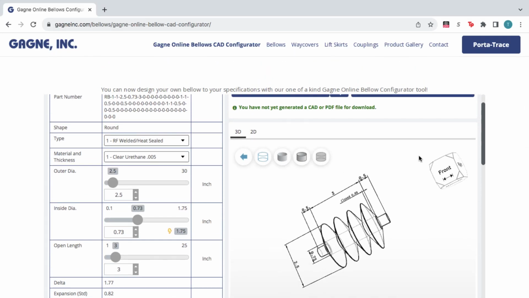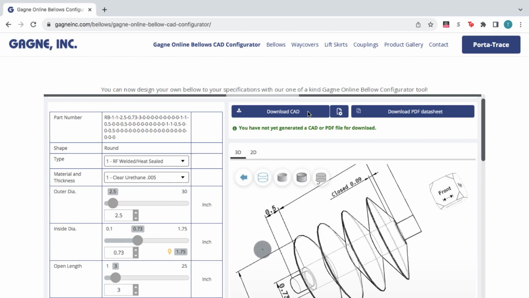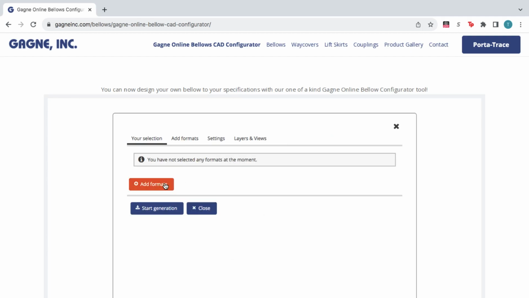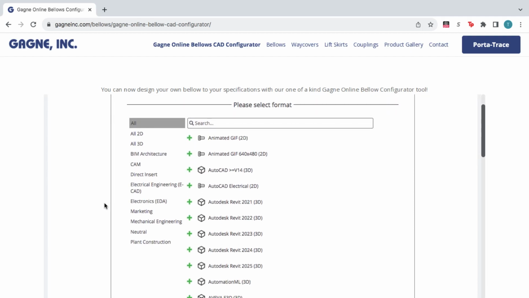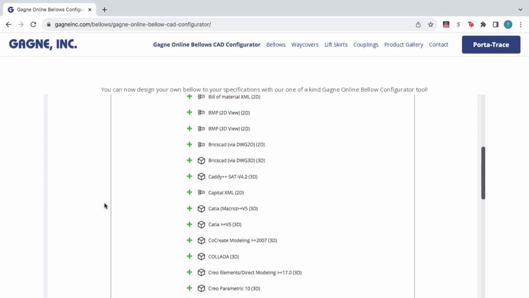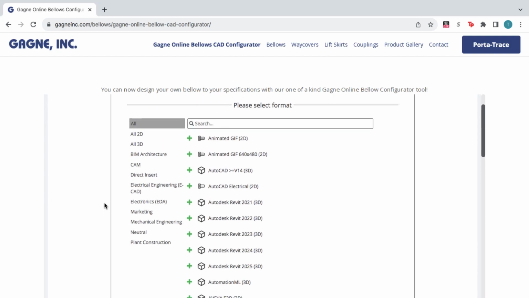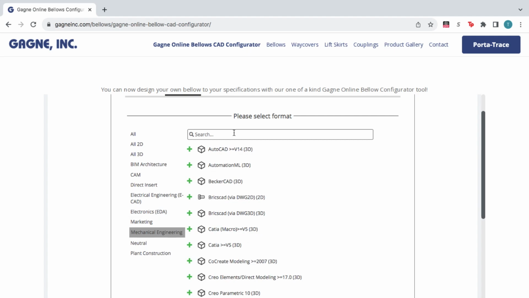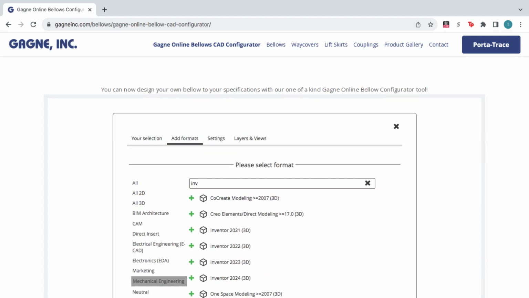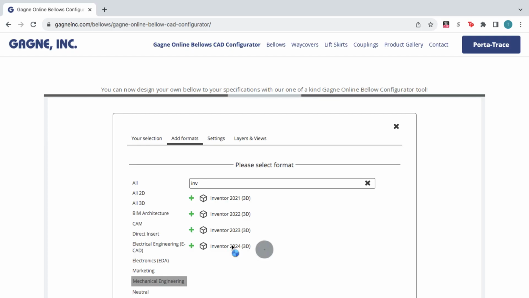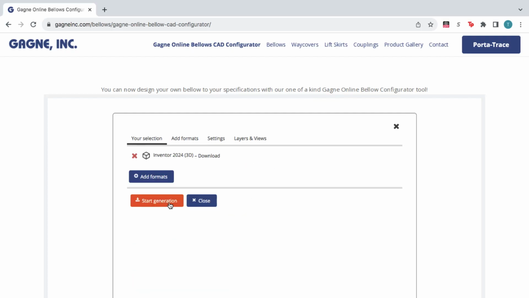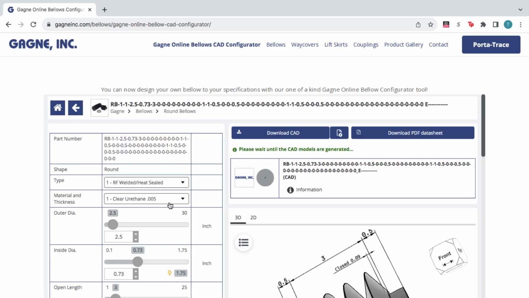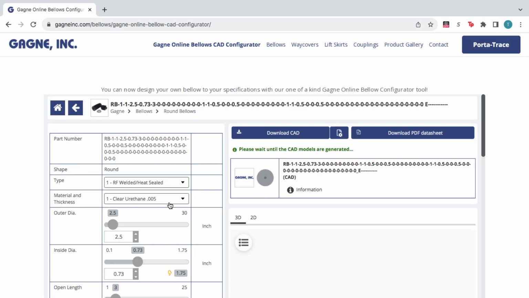When you're happy with the product, click Download CAD, and then click Add Formats. Here you can browse from over 100 file formats and versions, so you get a file that works in your CAD software. You can also choose a file format by category, or by typing the name of the CAD system into the search bar. Next, click Start Generation, and your CAD model will be ready to download within seconds.